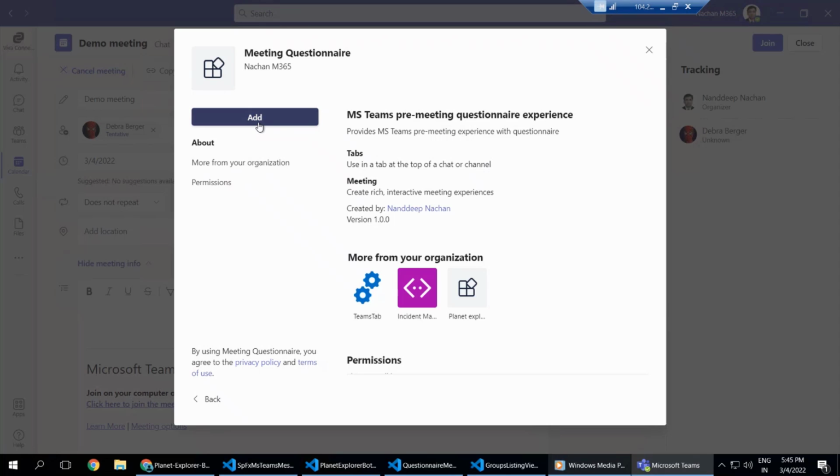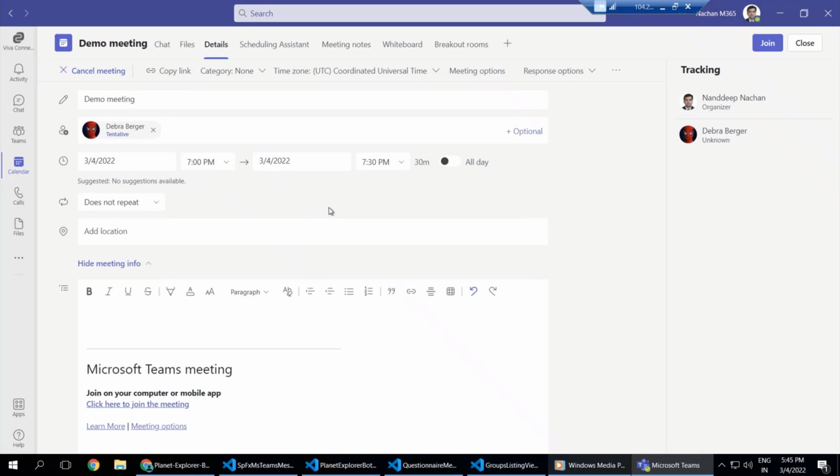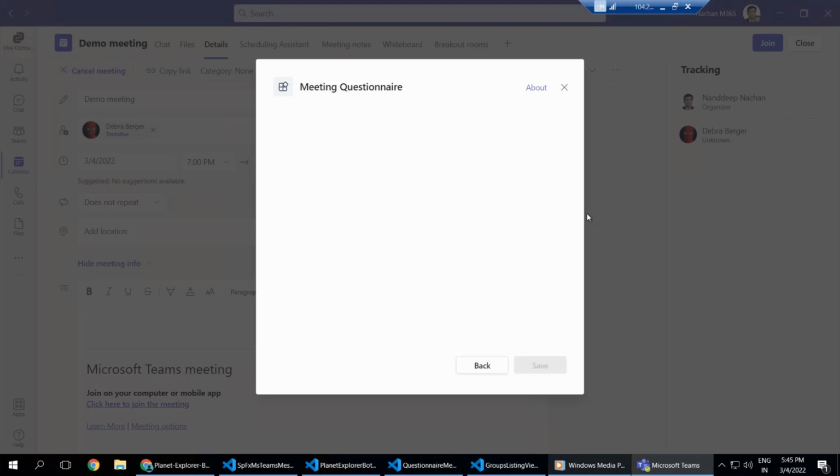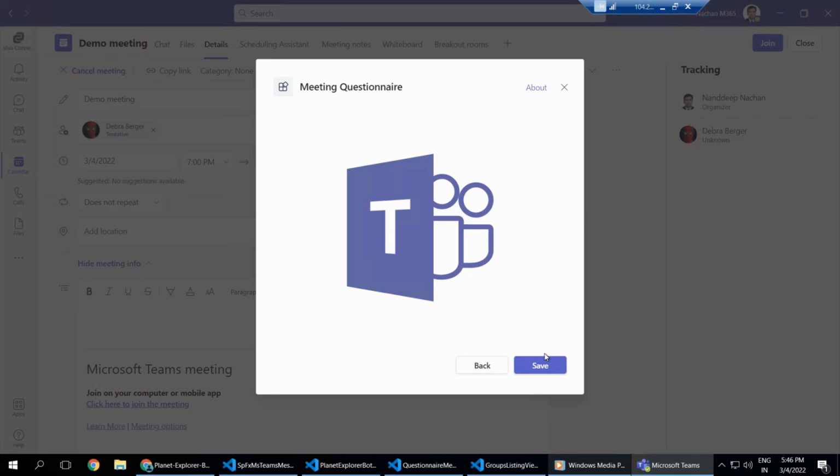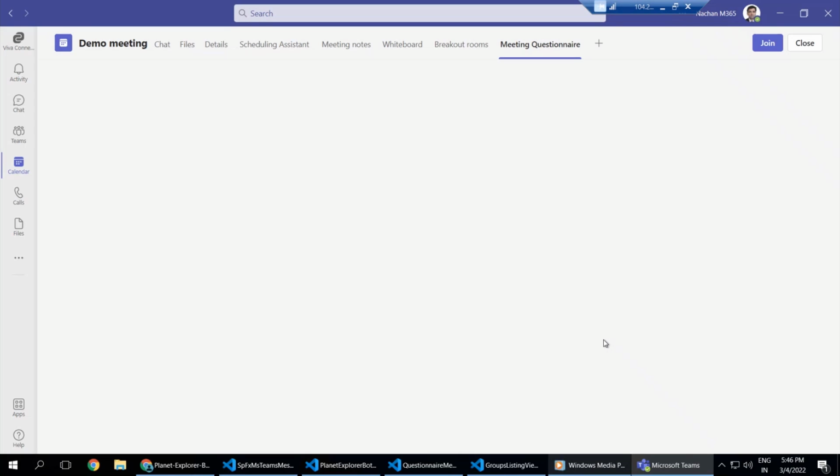So we'll go ahead, click on add to get this app added to our meeting, and then it will take some time to validate that. We will just click on save, and then this particular app is available as a Teams meeting app experience.